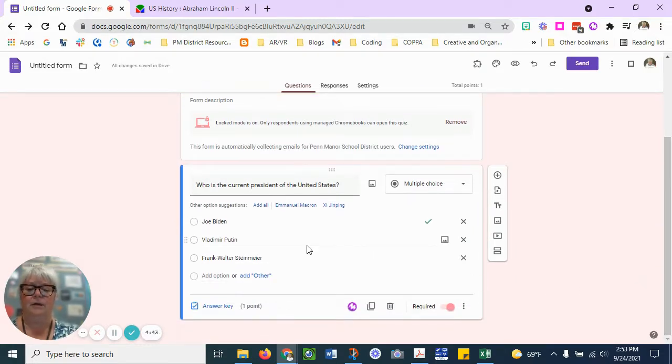I can also go down here to the 3 dots, and I can shuffle the option order. So when the students look at this, student A may have Joe Biden first, Vladimir Putin second, and Frank Walter Steinmeier third, but the next student might have Vladimir as first. So that is what you're doing here when you shuffle the order option.